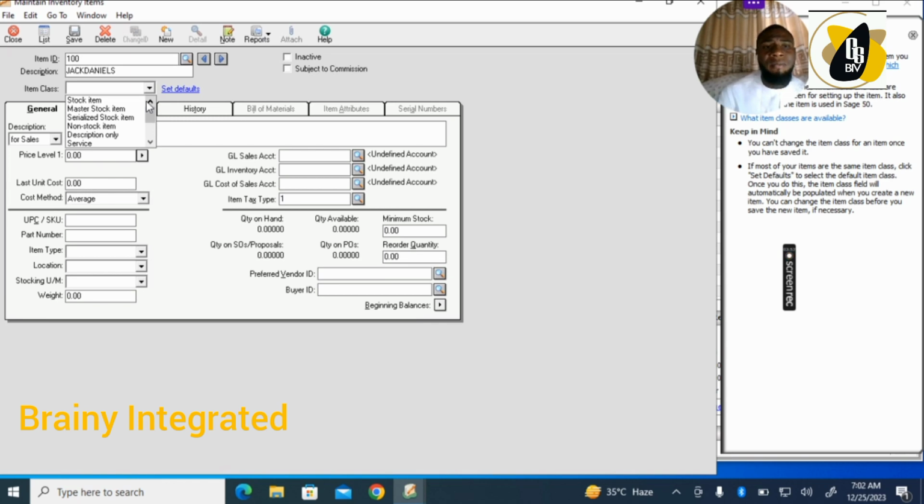If it is a service, we can click on Service. If it is a charge item, like the ones they use in the school, we can go to the last and click on Charge Item. And if it is an assembly, let's say we want to build or manufacture something, we can make it an assembly item. But in this case, Jack Daniels is a stock item, because we purchase it and we sell it. So I'm going to click on Stock Item.